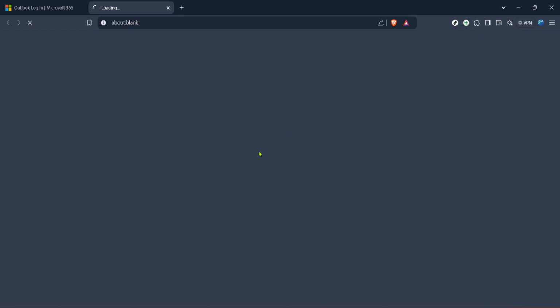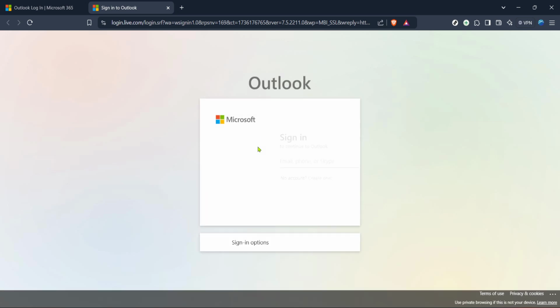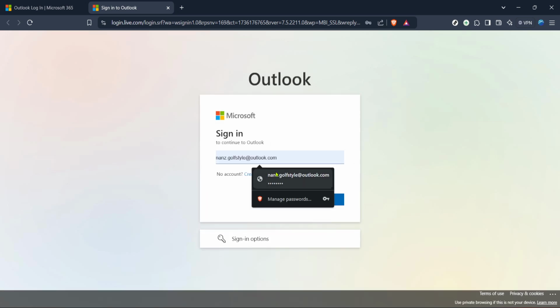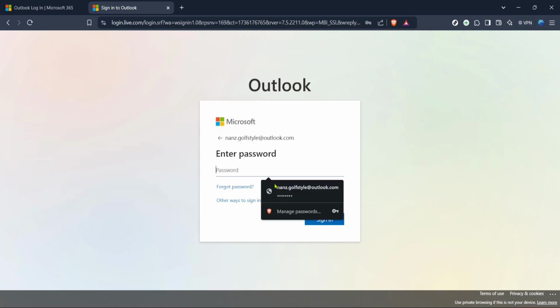Now you'll be prompted to enter your email address associated with your Outlook account. Carefully input your email and once you're finished, click the next button. This will instruct Outlook to verify your email address and prepare for the next step. It's as simple as just following the prompts on the screen.